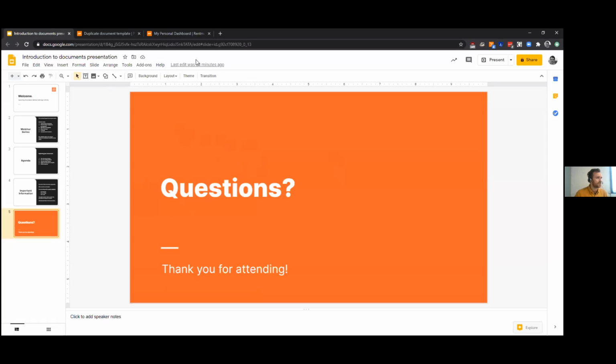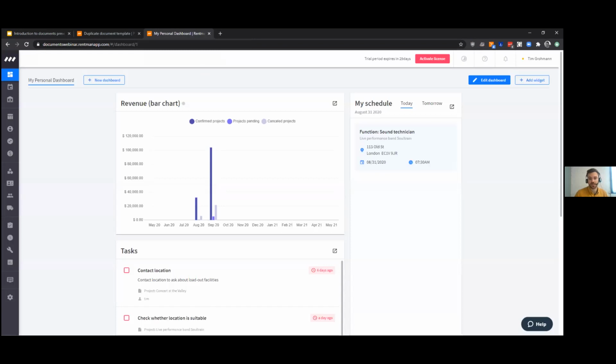Okay, I'm going to go out of this and directly head over to Rentman. And I'm assuming everyone can see my screen right now. We're looking at Rentman, the new user interface right here. I'm looking at my dashboard right now that I've customized a little bit, but again, that's not what we're going to cover today. What we're going to cover today are our actual document templates.